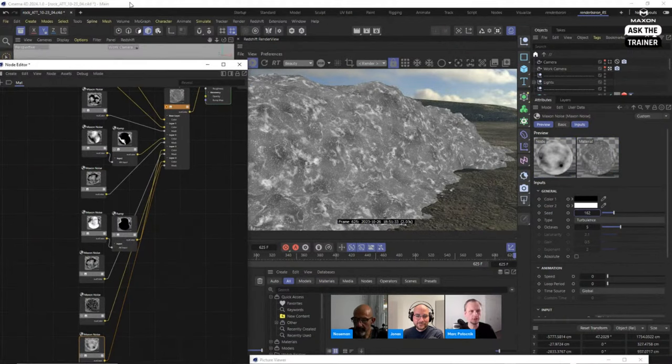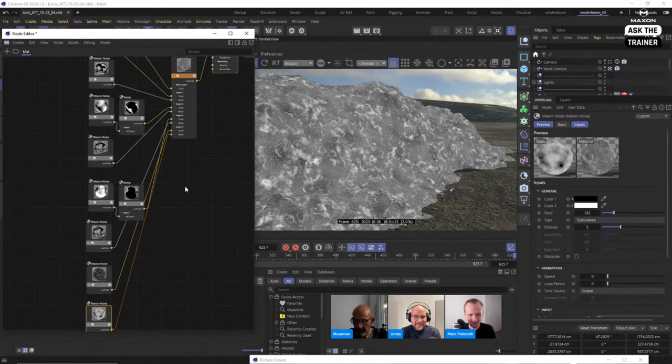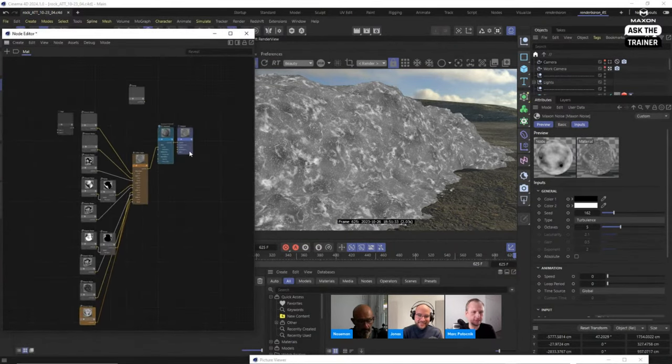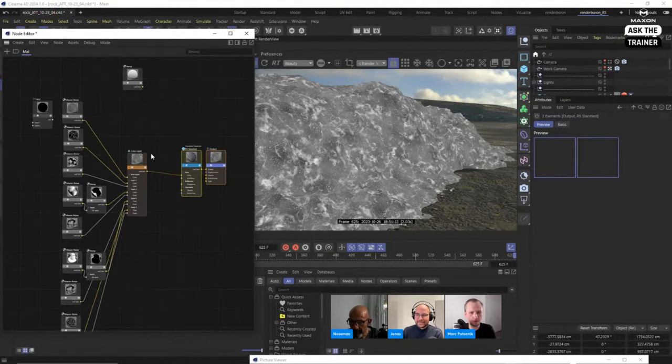So now it's time to save your work. It's at the latest point when you should say yeah. No backup, no mercy. Remember that, please. Yeah. So what we have here is a very basic setup for the albedo side of things in that rock.